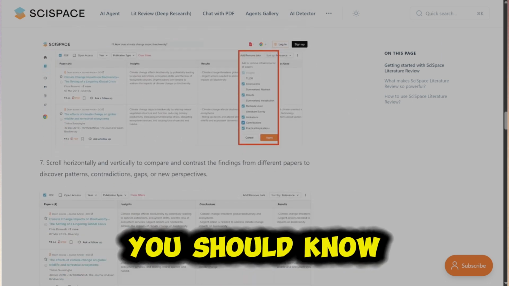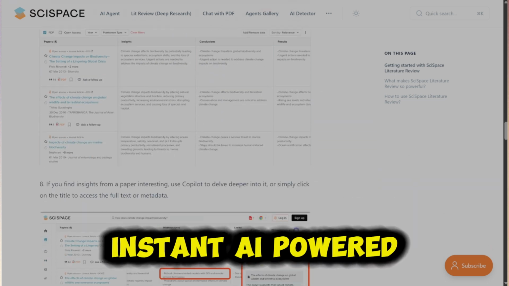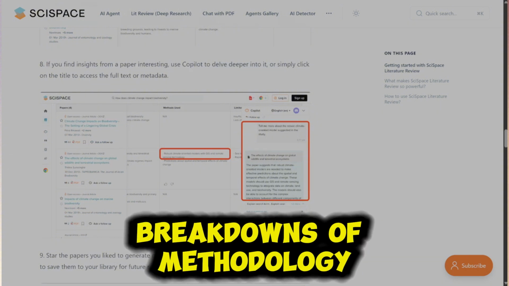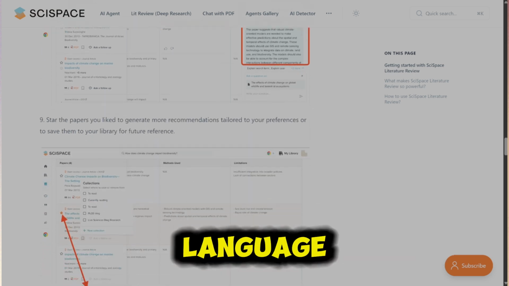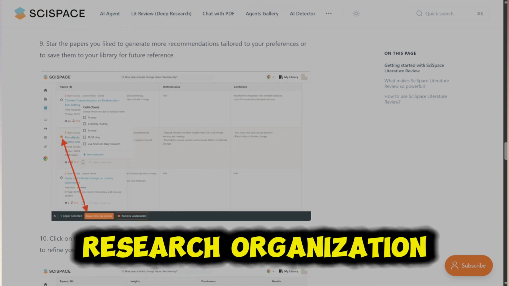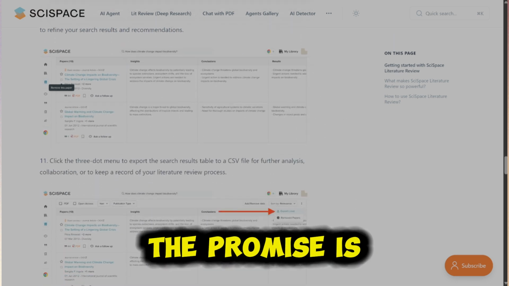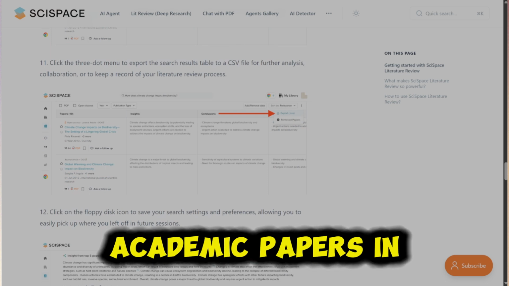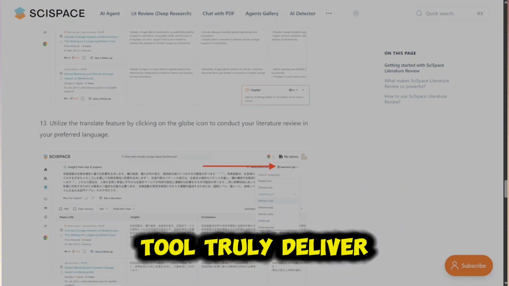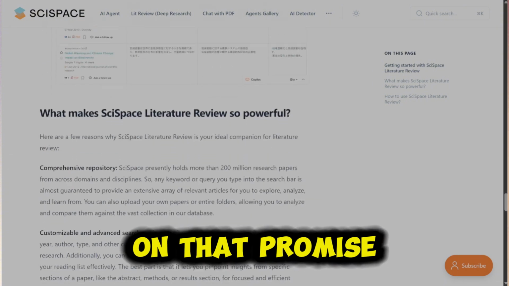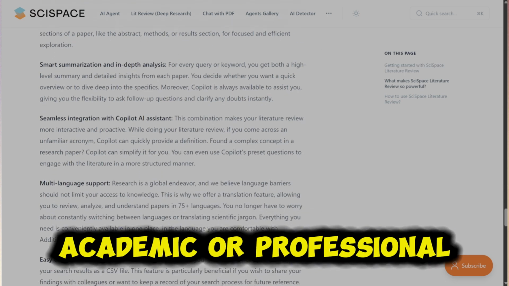you should know. SciSpace Literature advertises some bold claims: instant AI-powered paper summaries, breakdowns of methodology, findings and limitations, explanations of complex sections in simpler language, citation assistance, and research organization, a faster way to complete literature reviews. The promise is that you'll be able to understand academic papers in minutes instead of hours. It sounds incredible, but does the tool truly deliver on that promise? And more importantly, does it work well enough to rely on for academic or professional work?